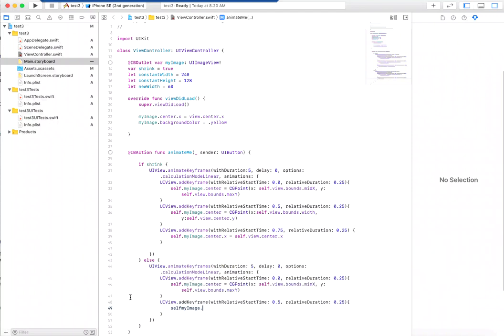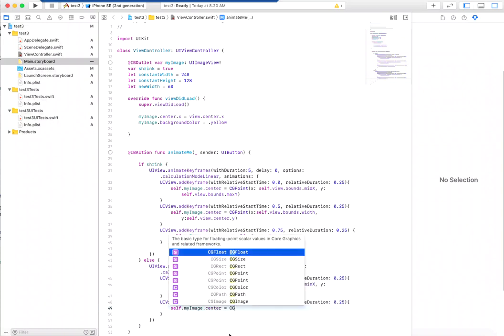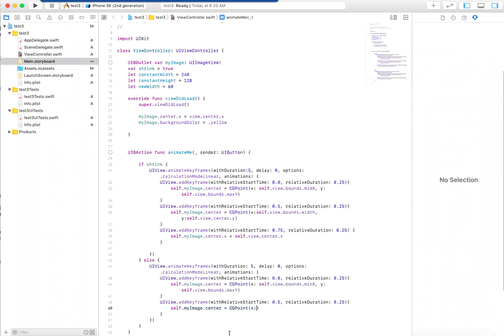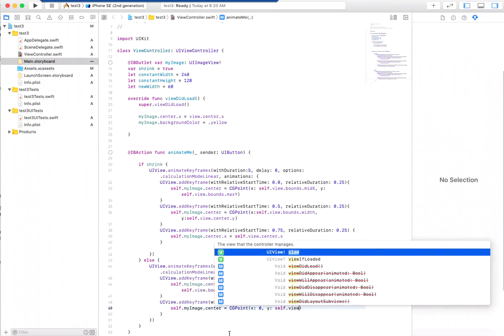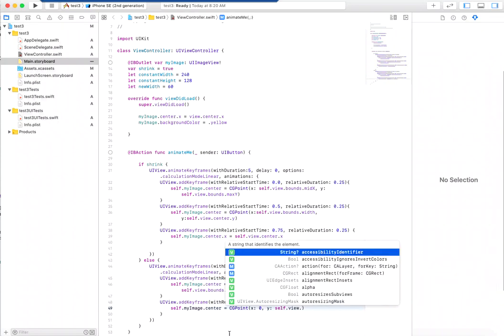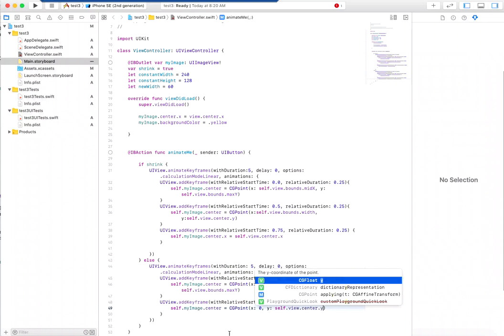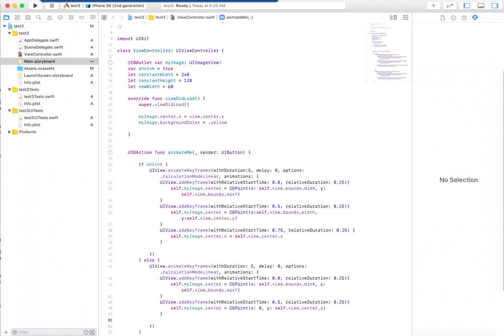self my image dot center. Actually, it's self dot my image dot center, so I will put that. And then the same as always, equals CGPoint, and then I begin my coordinates x 0 y self dot view dot center dot y closing parenthesis, and then I can begin a third UIView statement.